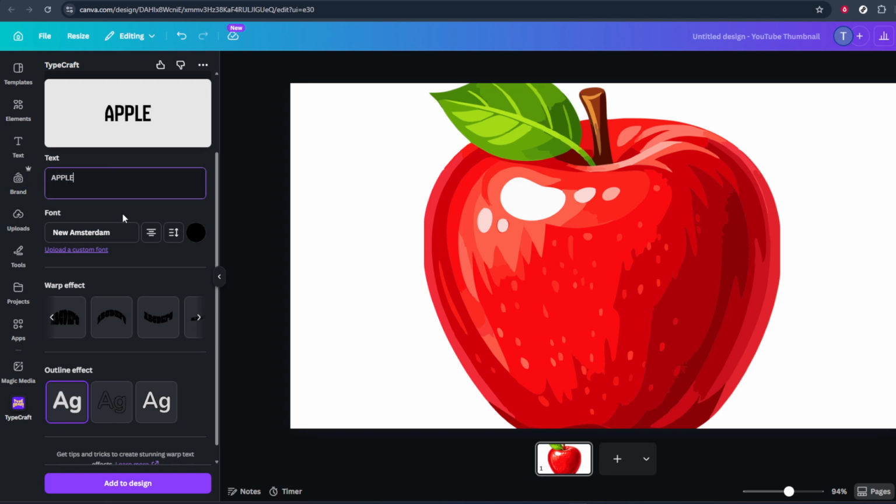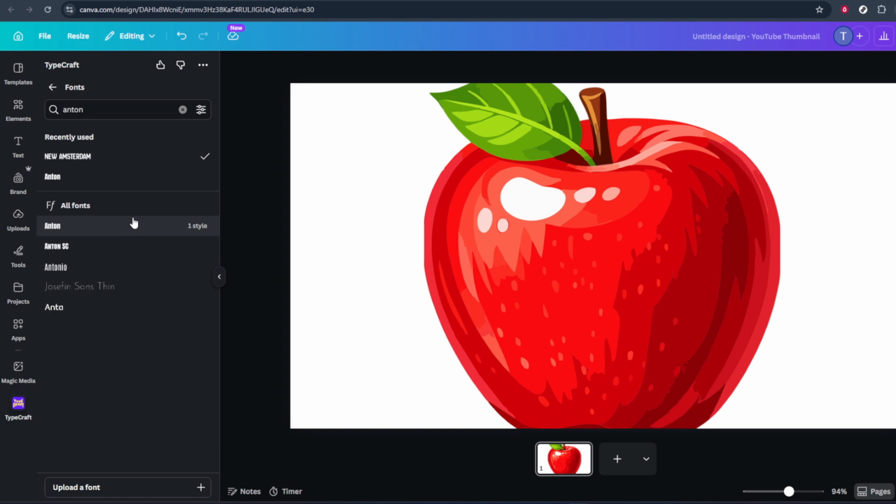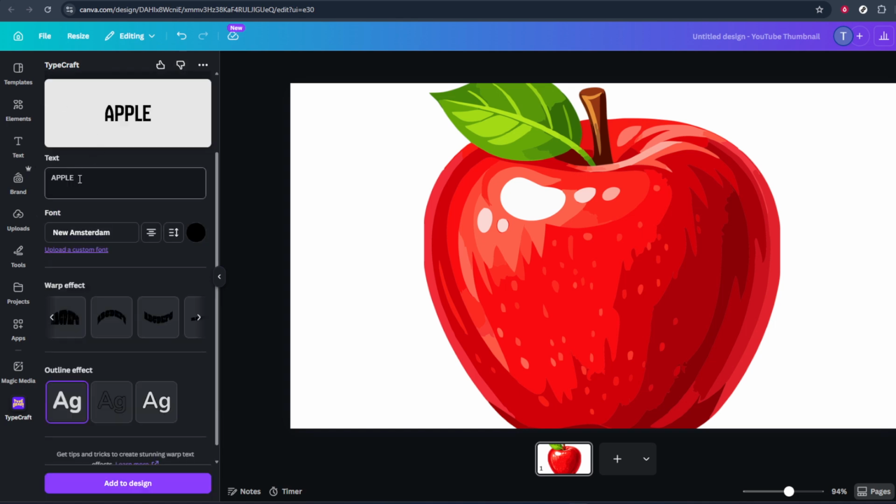Give it a moment to load the results and then look for the Typecraft app icon in the list that appears. Next, click on the Typecraft app to open it. It will usually slide open as a side panel or a pop-up inside Canva. This tool is designed to help you create stylized, warped, or curved text effects that you can then place into your design.